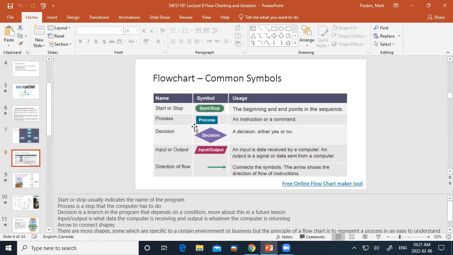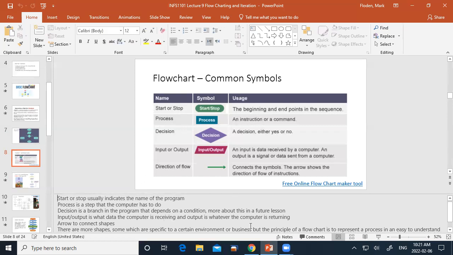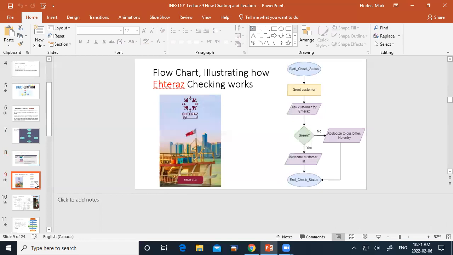Decision, diamond. So the thing about the diamond decision, it's going to have one arrow going into it and two arrows coming out. Input, output, we see the quadrilateral, but it doesn't have square edges. Direction of the flow with an arrow. I think we've discussed all of those so far, right? So here's another flow chart. Let's have a look and see if we can see how this goes.